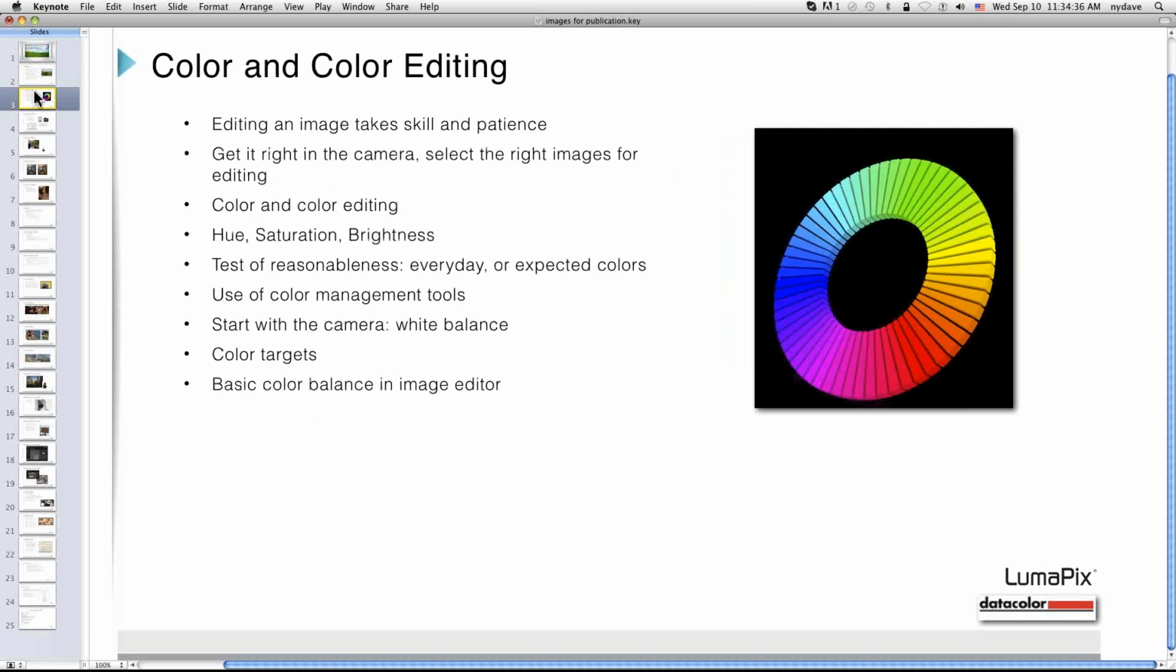Now, as far as color editing goes, editing an image takes skill and patience. It's the kind of thing that really starts with getting it right in the camera and selecting the right images for editing. And then from that point forward, it does take a bit of trial and error. It takes a bit of practice. It takes time. It's not the kind of thing that you can do overnight.